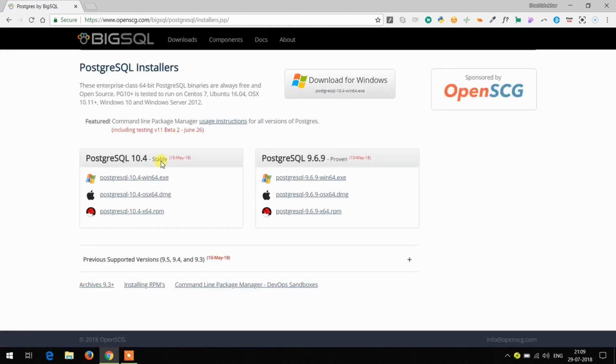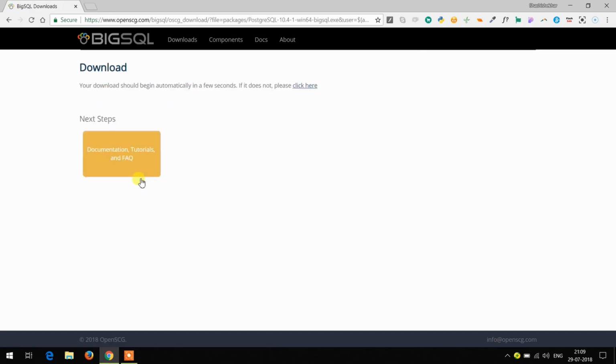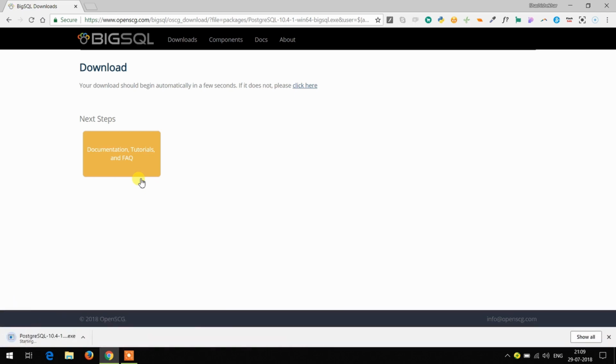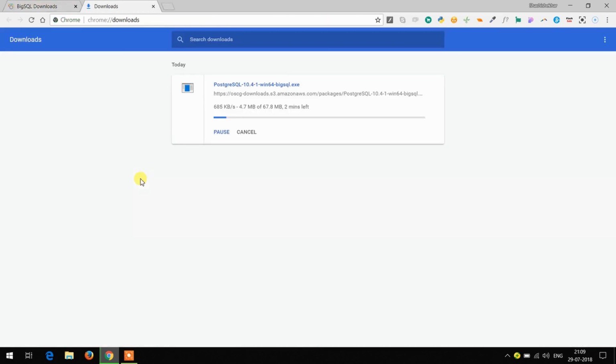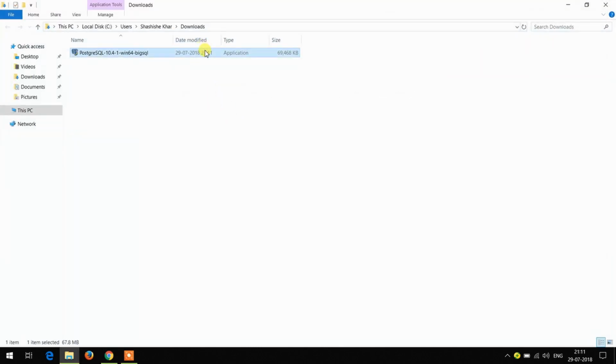We can install the latest version of PostgreSQL, which is 10.4. So go ahead and download that. You can press Ctrl J as a shortcut for Windows Chrome to see your downloads, and after the download gets completed, you can run this executable as an administrator.